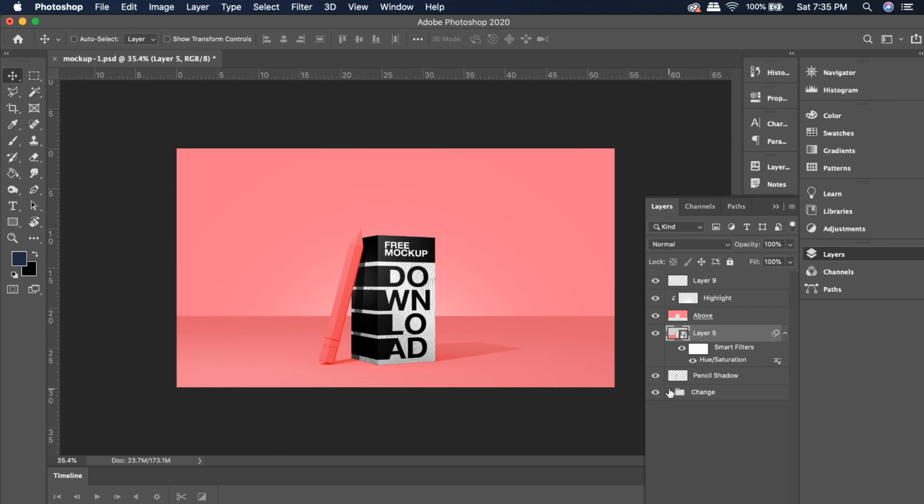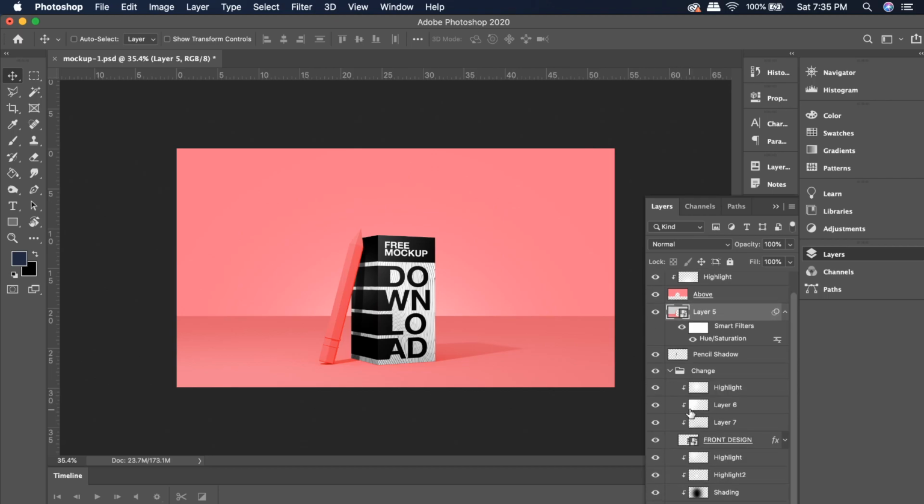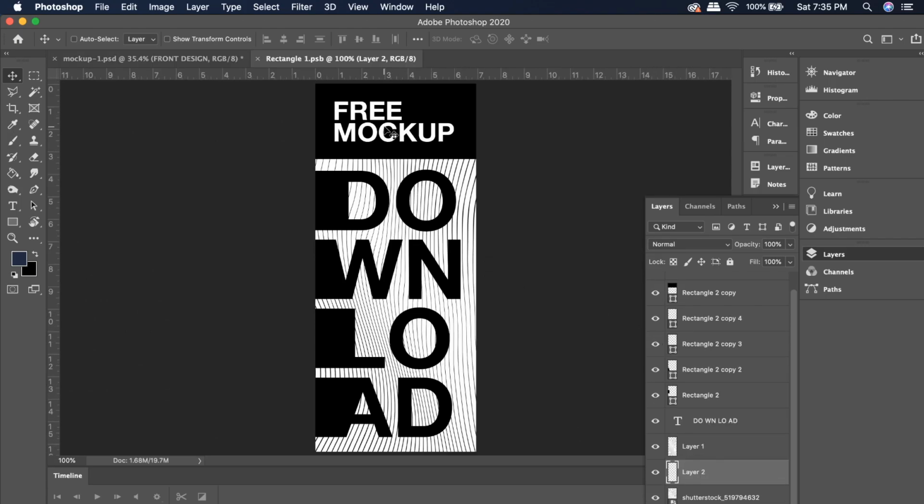Normally on mockups, the layers are easily distinguishable by name, so as you can see here it says change, and this one says front design, and that's the front design on this, and the side design is obviously right there. And if you double click on the front design on the little square or rectangle here on the layers icon, you can see that it says free mockup download, and it's just set up in here.